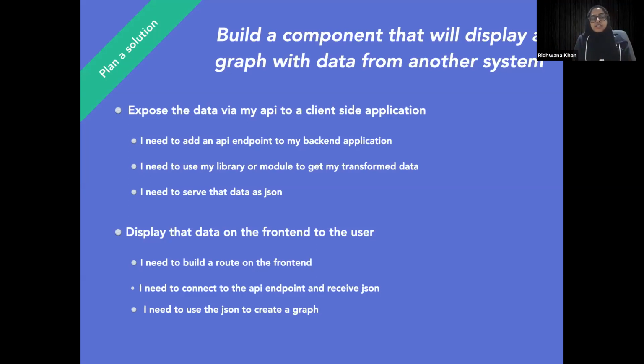If I had to display data on the front end to the user, this will differ per library, whatever you're using. But in general, you need to build a route for that particular page. You need to connect to the API endpoint and receive that JSON that it's sending. And then you need to use that JSON to build a graph. So I've broken down that problem into manageable tasks, and then I can tackle each task separately. Once you have your manageable tasks mapped out, you're ready to move to the next step.